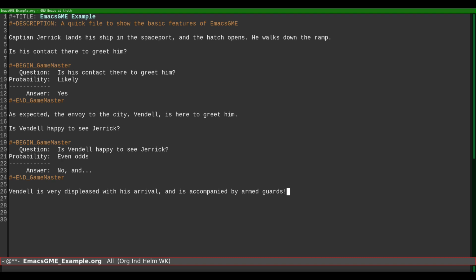So the results of the question can be yes, no, yes and, no and being an extreme form, or yes but and no but for a bit of a mitigation. So no and means it's going to be negative but worse. No but would be, no, he's not happy to see Jarek, but he seems to be taken by surprise. Again, you've got to interpret the questions in the context of your adventure. Or is Vendel happy to see Jarek? Yes, and he's throwing an entire parade in Jarek's honour because it's that big.